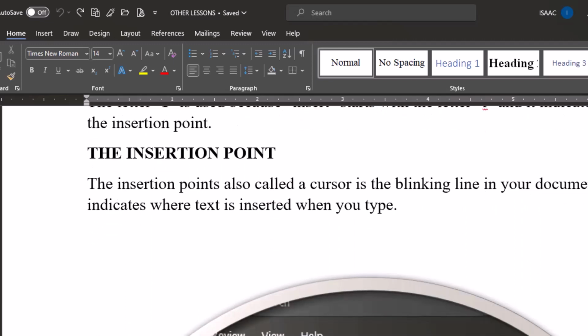We are saying that the insertion point is a blinking vertical line in your document that indicates where text is inserted when you type. So when you click on, let's say, in front of "type", you can see that there is a vertical line blinking, and that blinking line is telling us that we can start inserting our text.